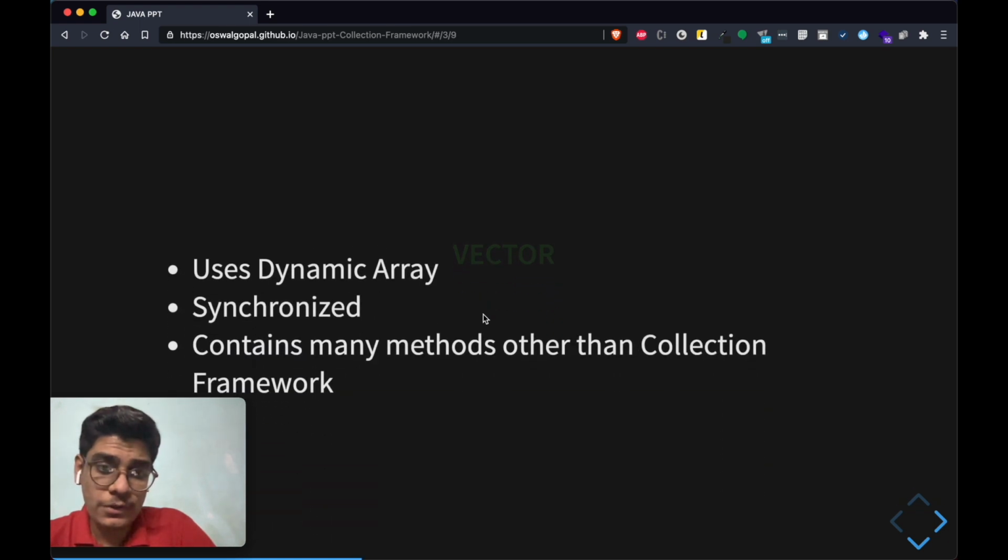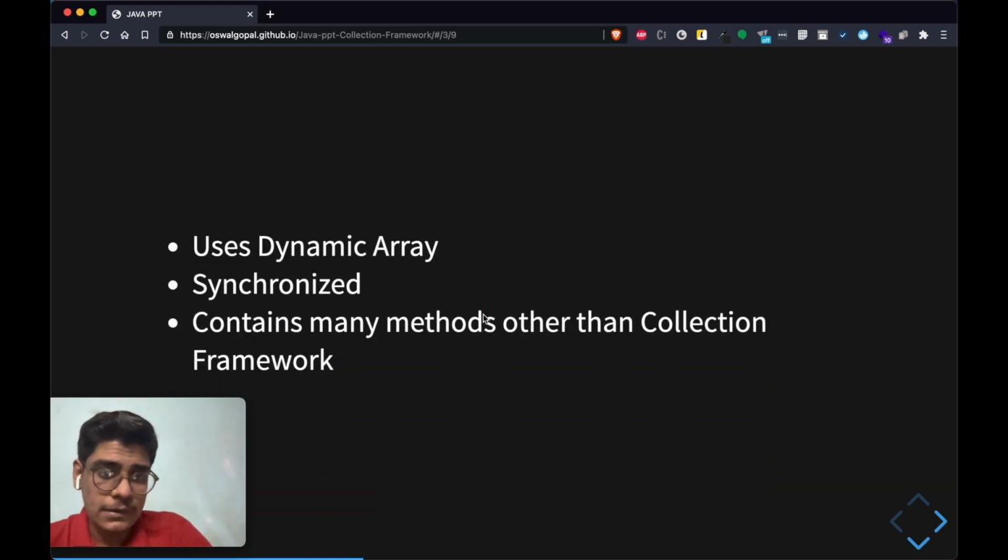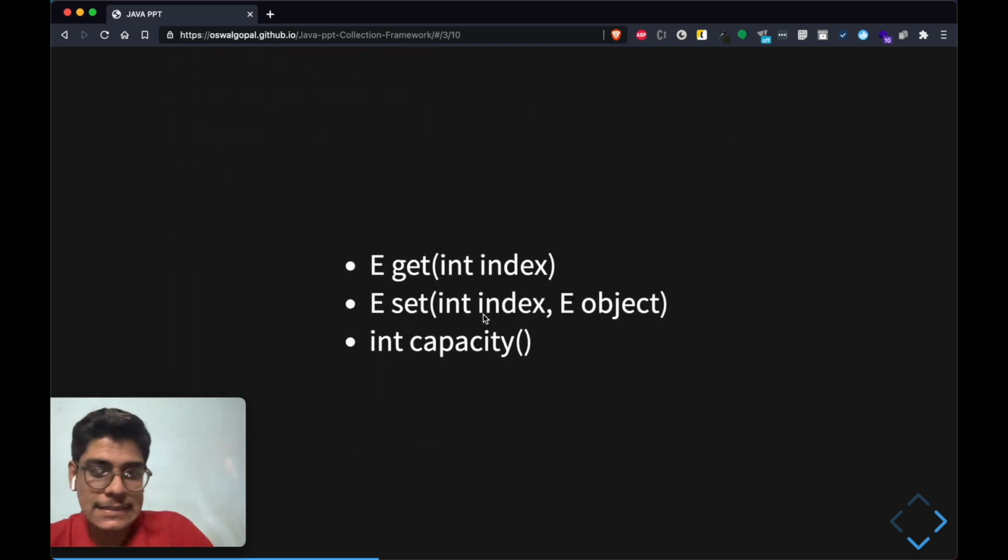Vector is a synchronized way to store the data. It uses a dynamic array to store data, and it also contains many methods other than the collection framework. Some of those methods are get and set. It has methods like capacity.